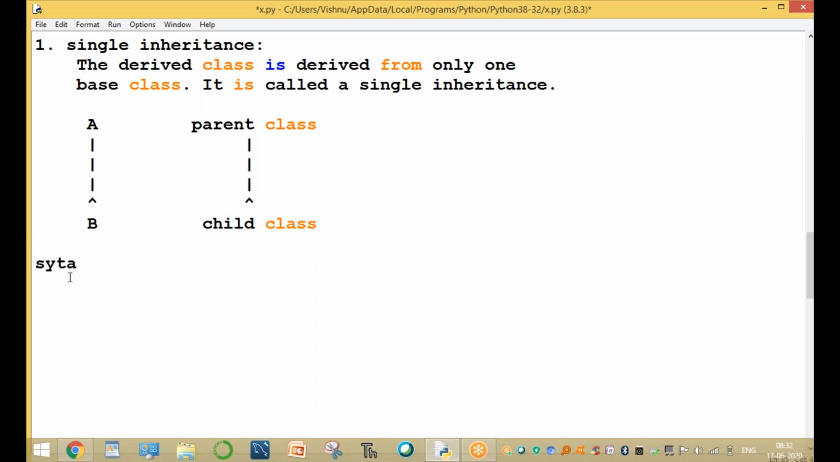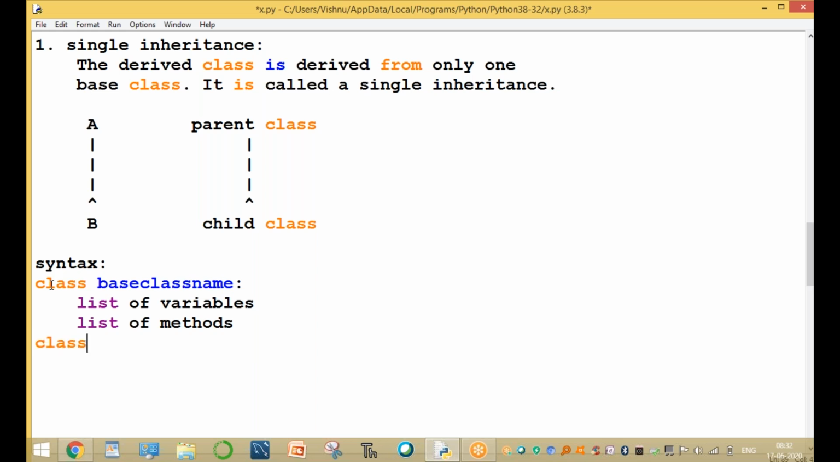Now what is the syntax? First declare the old class, the base class, with the base class name. Every base class contains the list of variables and the list of methods. Similarly, write the derived class name, the new class, with a colon symbol. The new class also contains the list of variables and list of methods.